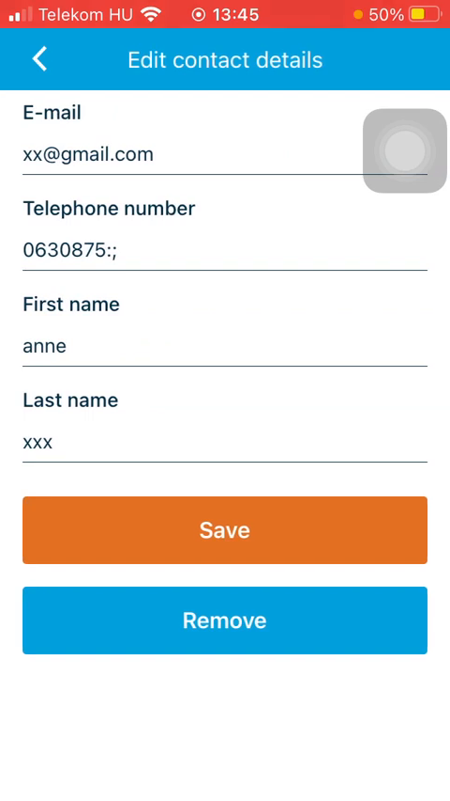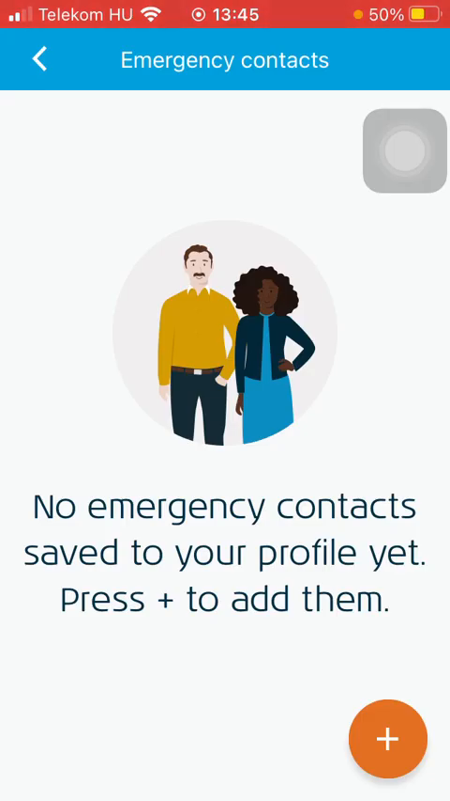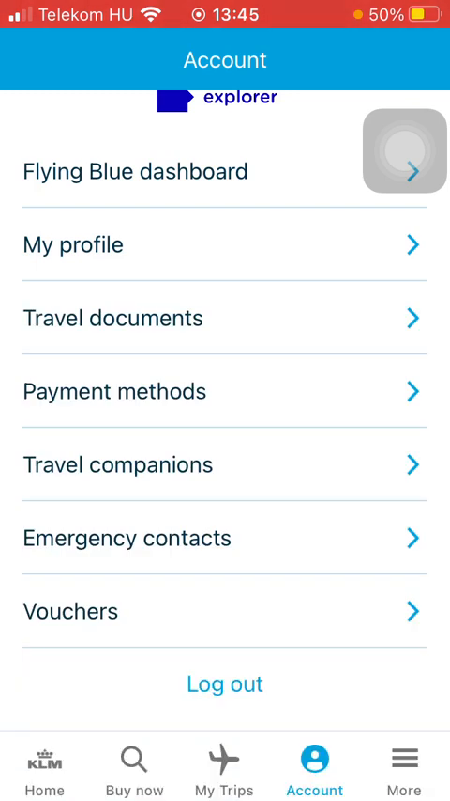You can remove it anytime by tapping on the remove button and click on remove, and it will be removed from your contacts, but you can add as many as you would like to.